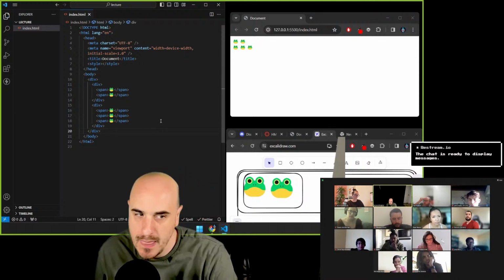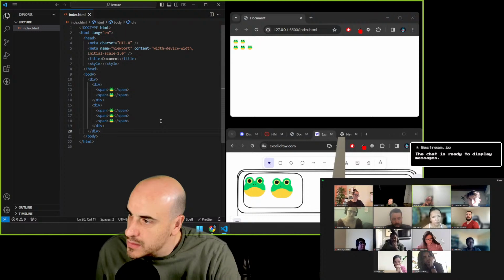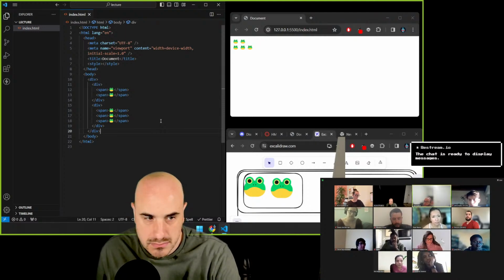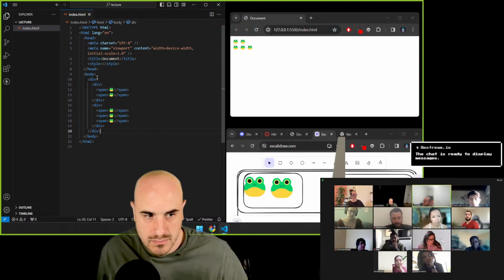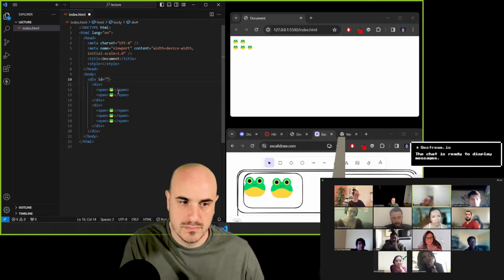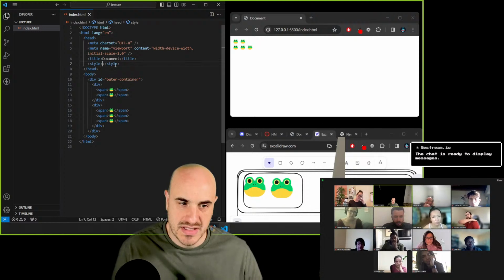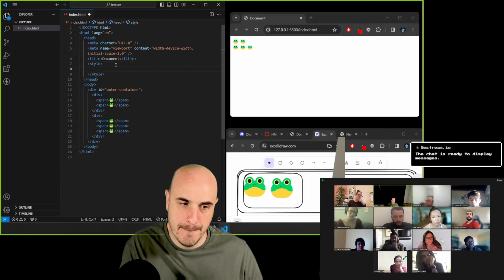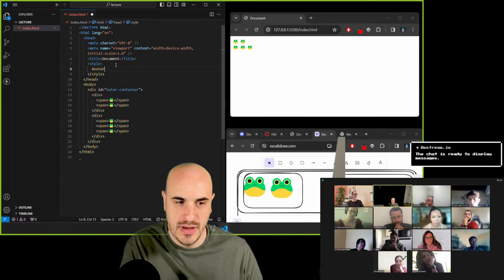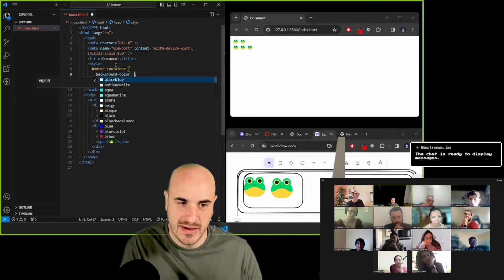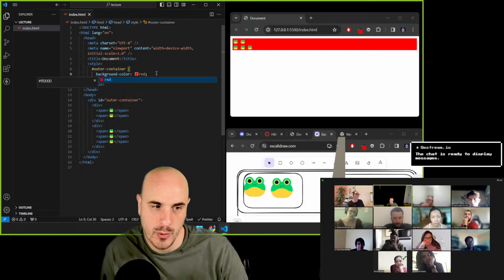Okay. And then we need... so we'll have to call them. We'll have to give them an ID, maybe for the outer one, maybe "outer." Sure. So let's style the outer container. Yeah, let's do the outer container. Background color red, just to see what we're working with.